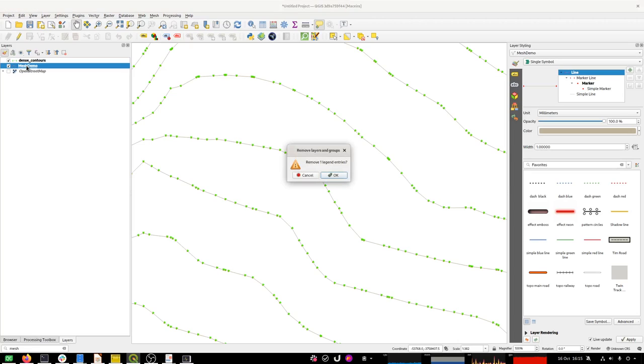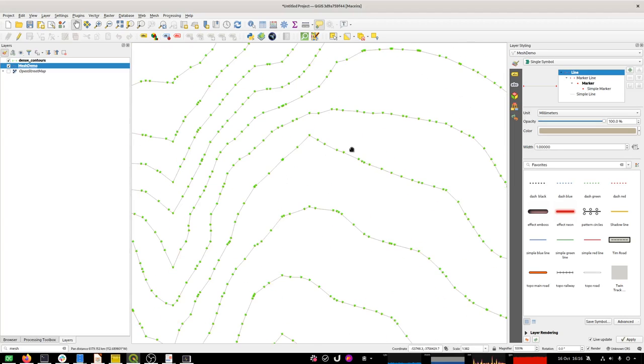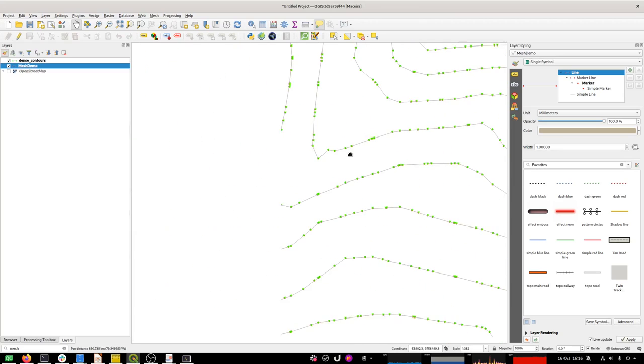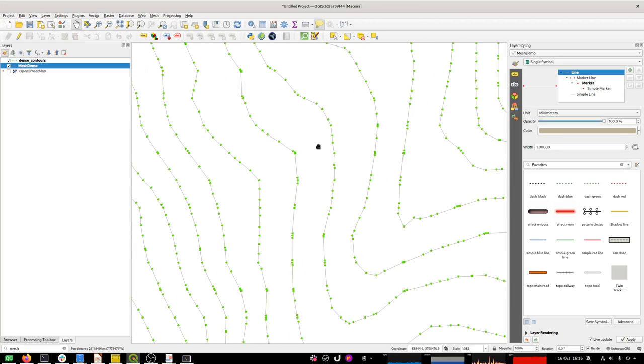But this technique that I've shown you would have been good if you had contours which were with long intervals, or you wanted to make it more dense. You could have done them 3 meters apart and you would have densified your contour data set. So yeah, let's jump onto the next part.